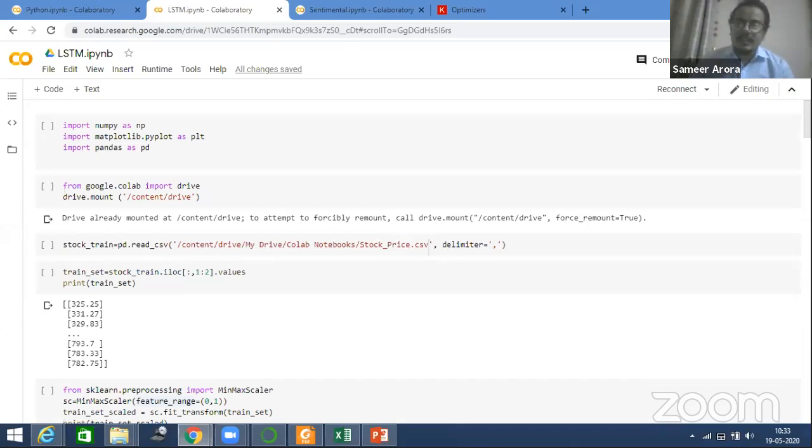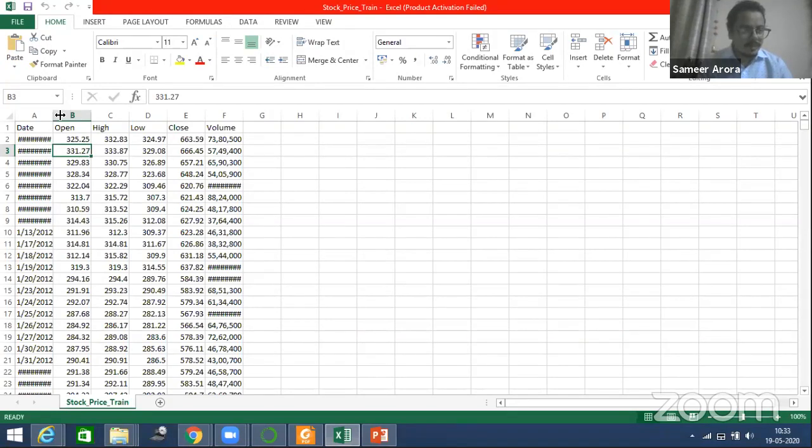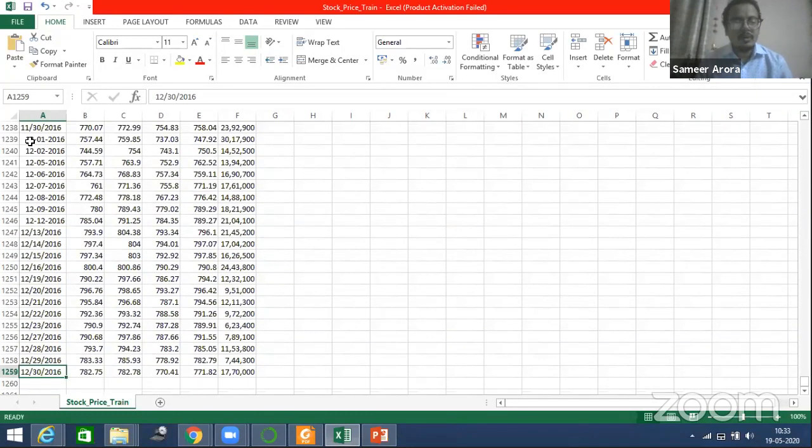Initially, I have stored some stock price data. The stock price data generally includes, let me show it to you, the various opening price, closing price, high price, and low price for each and every day of a particular stock with respect to the date. So we can say that one of the applications of RNN is the estimation of time series data. Here we have time series data ranging from 2012 to 2016.